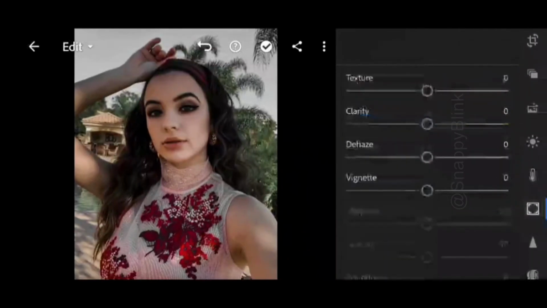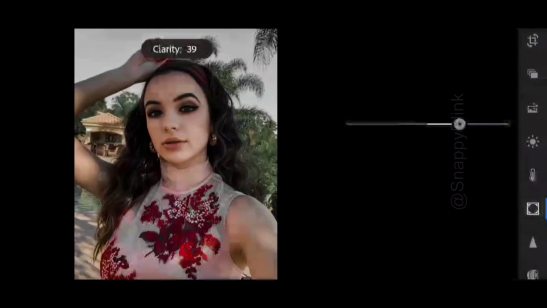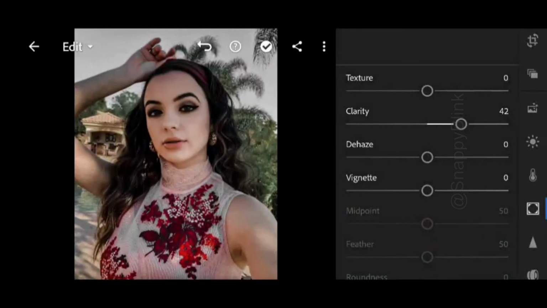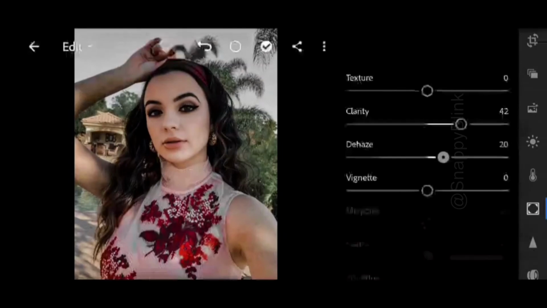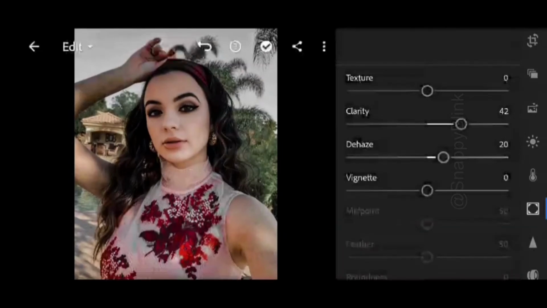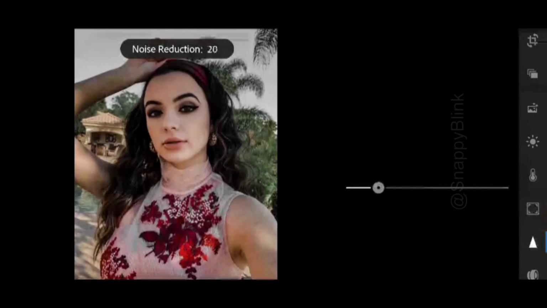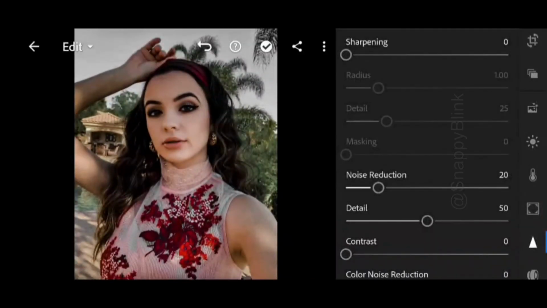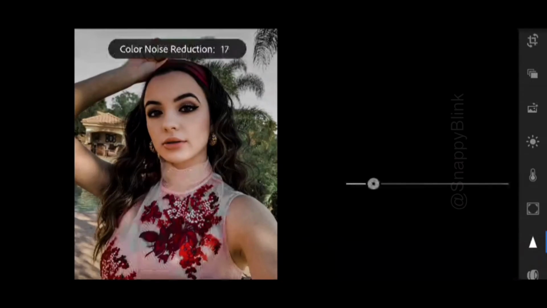Go to Effects. Clarity 42. Dehaze 20. Now let's adjust the details. Noise reduction 20. Color noise reduction 20.